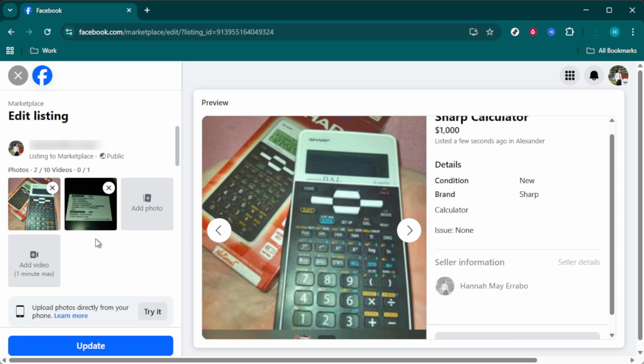Once satisfied with the new order, look for the Save button, usually located at the bottom or top corner of your screen, and click it to finalize your changes. This step is crucial as it saves all your adjustments.